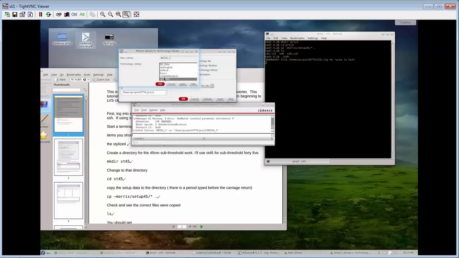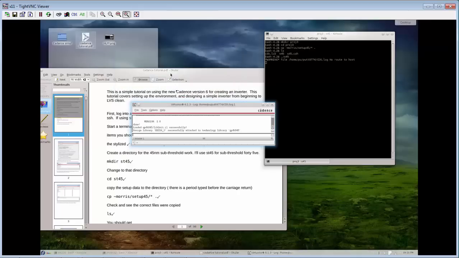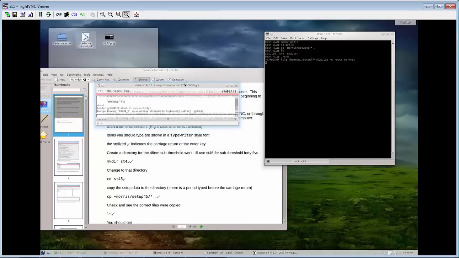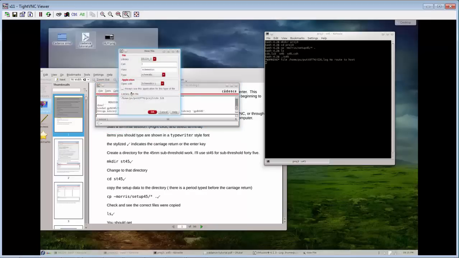It will ask you which technology we want to attach it to. It's GPDK5. Select it and then click OK. Now your library is created. Now click new and then go to cell view. Now this is where you start creating the schematics. So name the cell.